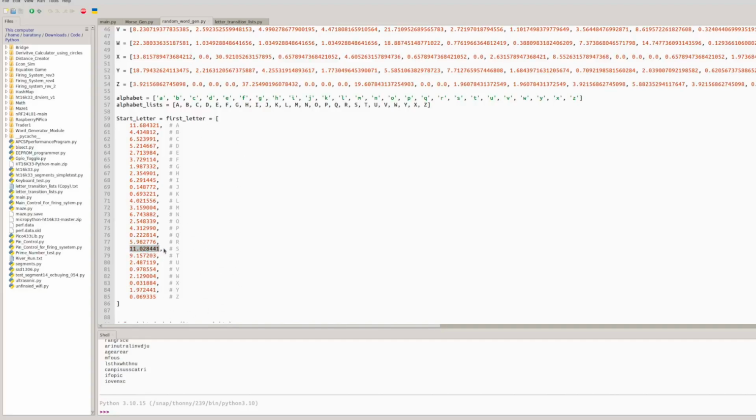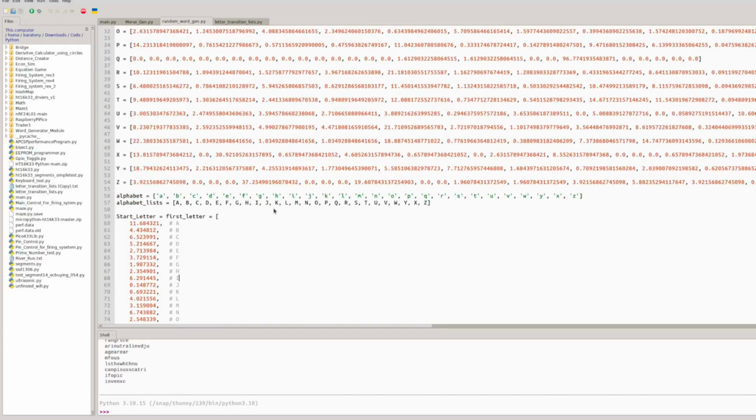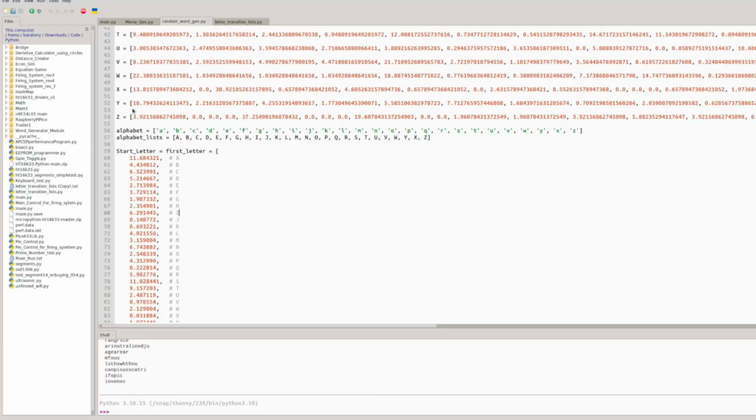S is very common here. Where's another one? I is a common one. That's interesting, I guess I is a common one. But this is the percent chance that these letters come first in the alphabet, because we can't calculate what the next letter is going to be if we don't have the first letter.